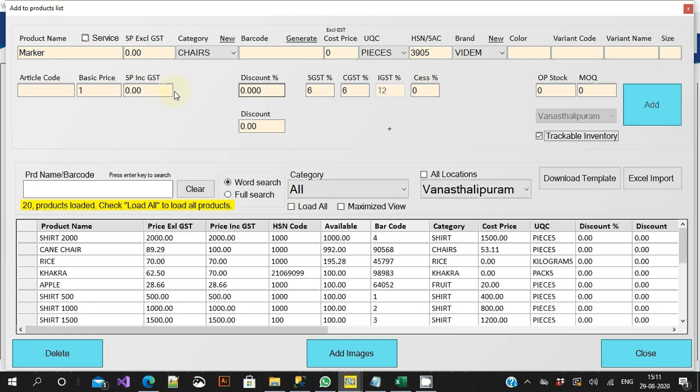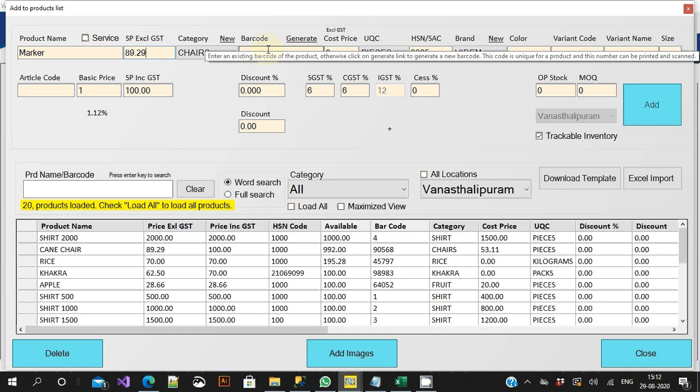Now I also have something called selling price excluding GST. So if the marker is 100 rupees, I can see that it is 112 rupees after GST. However, you may say that no, my 100 rupees includes GST. So I will mark it as 100 rupees including GST. The moment I do that, I see that there is a change in my selling price excluding GST, which is 89.29, which is computed automatically to compute the base price. I will give you more details below once we have a barcode.